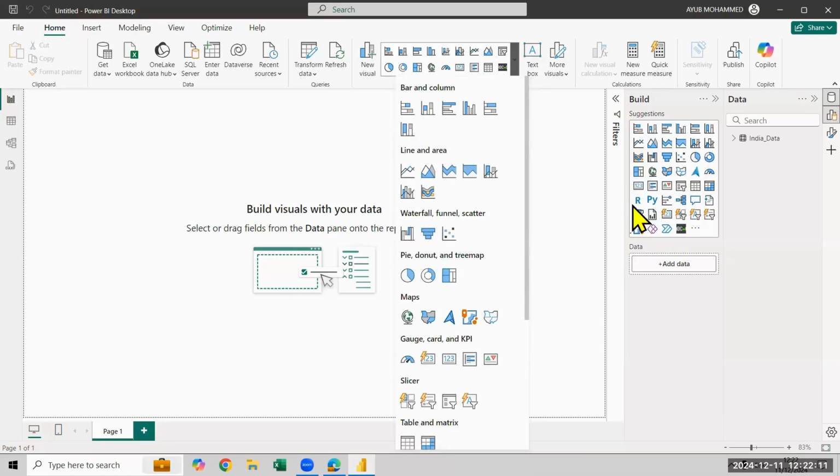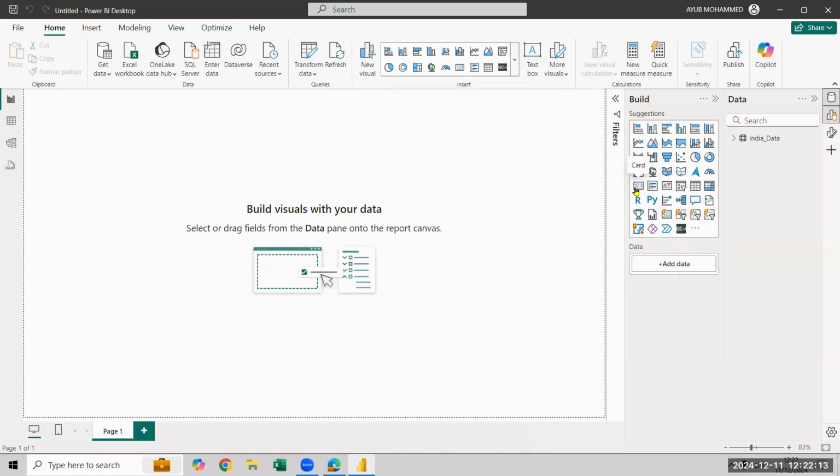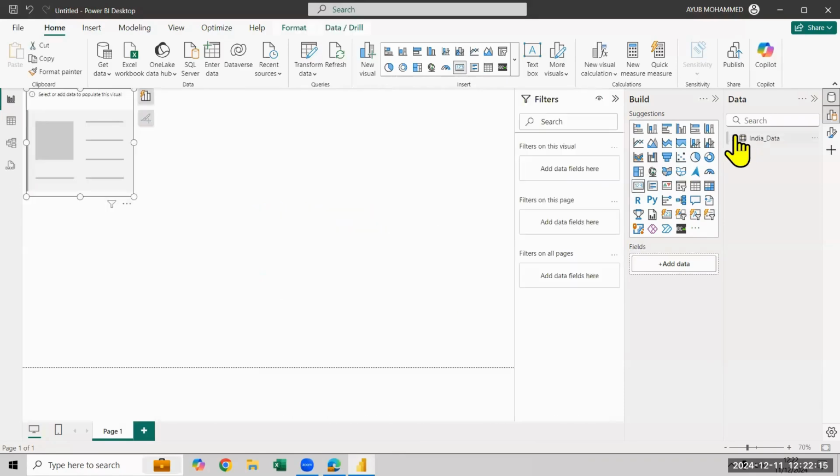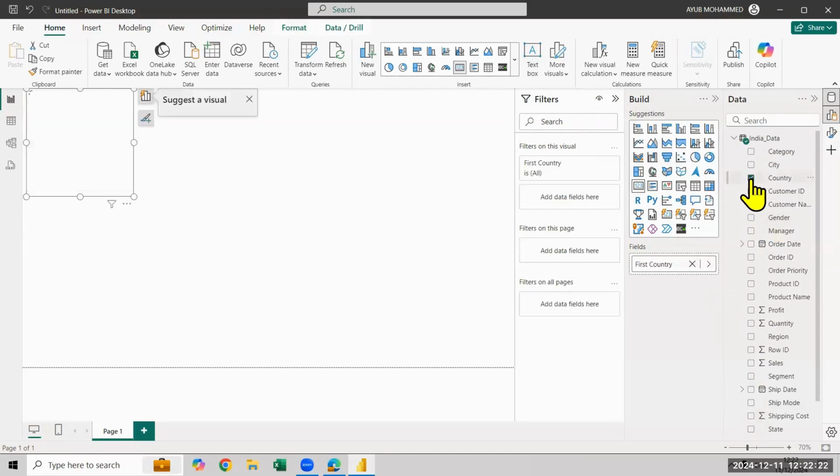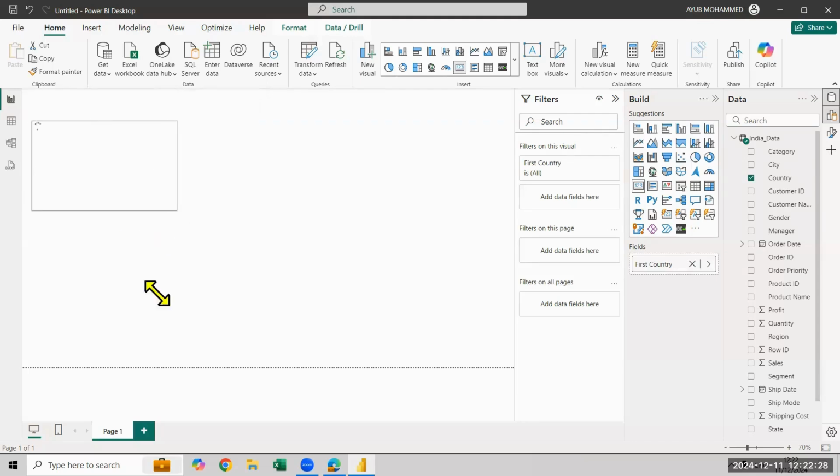Clear? So in case I'm clicking on card, I'm going to discuss how the formatting works. Whenever I'm selecting any text column, suppose I'm selecting the country, by default it will give me the first country information. Let me just show you here. What do I mean by first country? In alphabetical order, A to Z, whichever country comes first, it will show you that country.